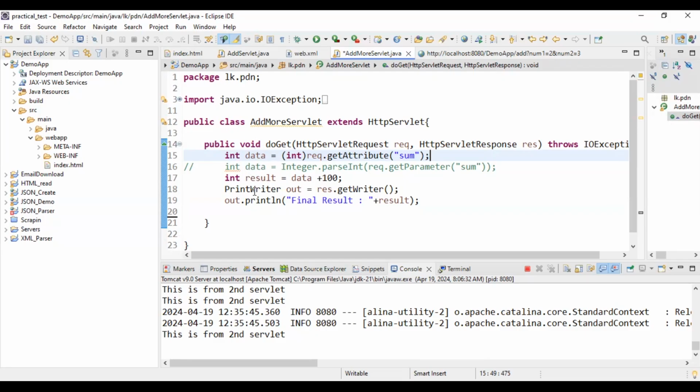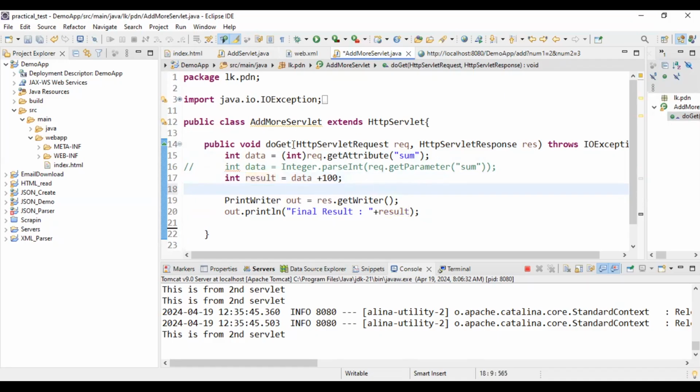After that, we can calculate the final result. We can access the data which is coming from the add servlet, and we can add 100 more to the calculated value. Then we can come up with the final result. Then we can print this result on the browser on the client side, right? Then we can create a PrintWriter object, and we can send our result with a println command, right?